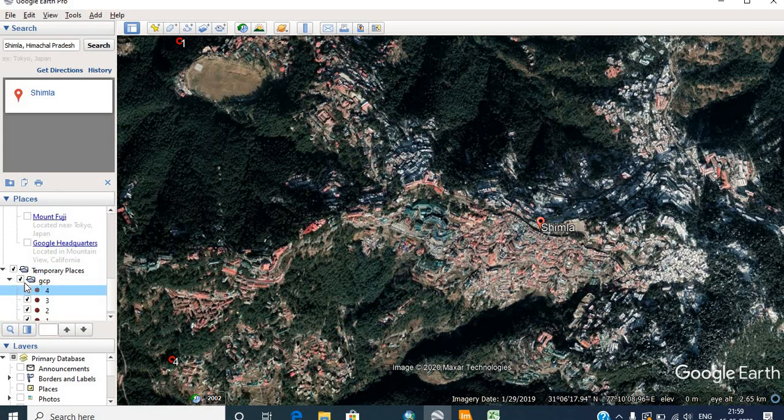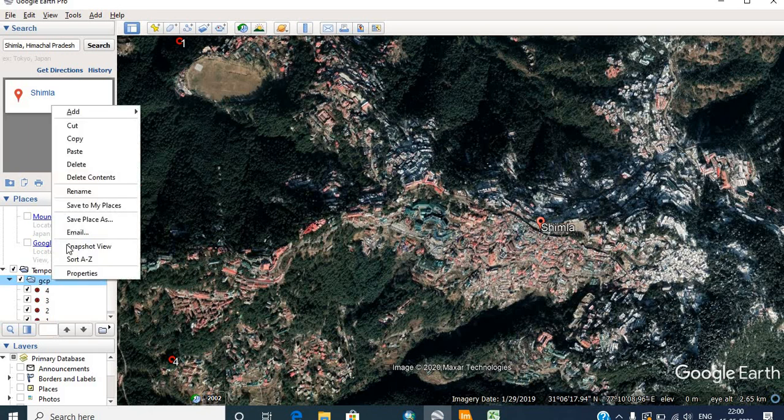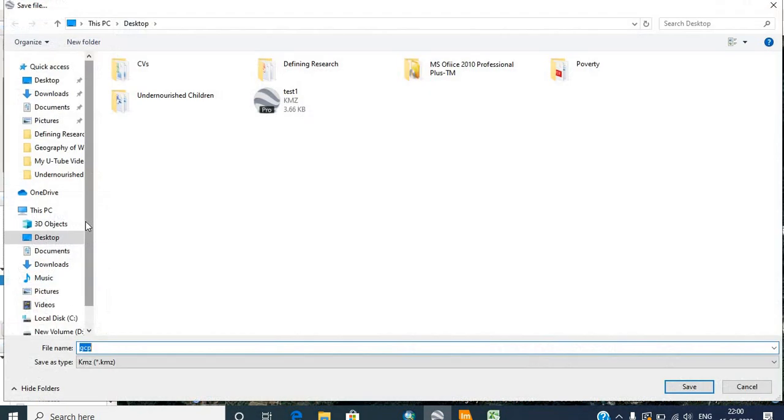Okay, now here you can check whether all these points have been added in the GCP folder or not. Now right click on this GCP folder and save place as. So you can save it on the desktop under the name of GCP, no problem. Click on save.